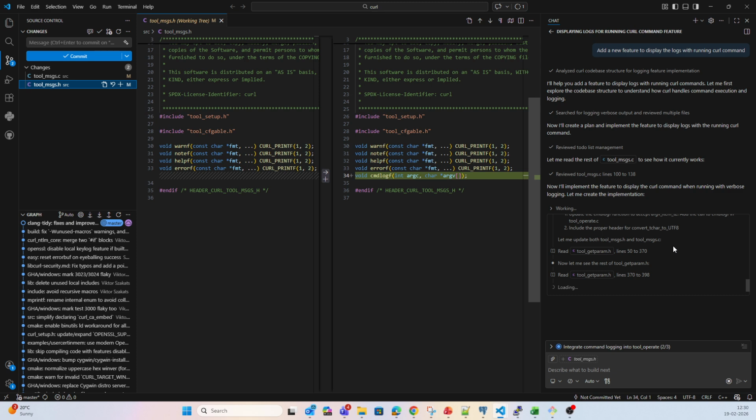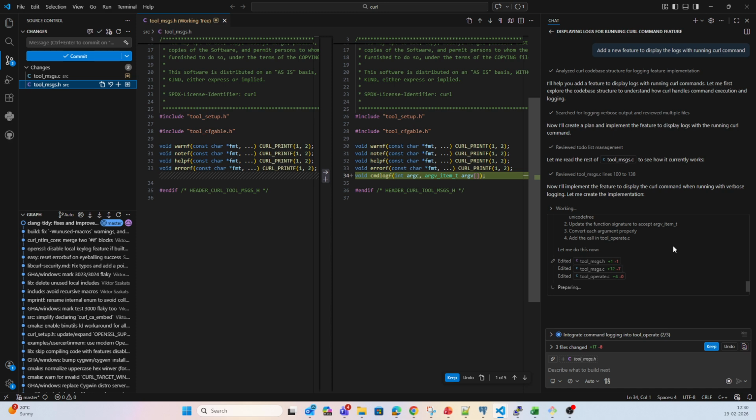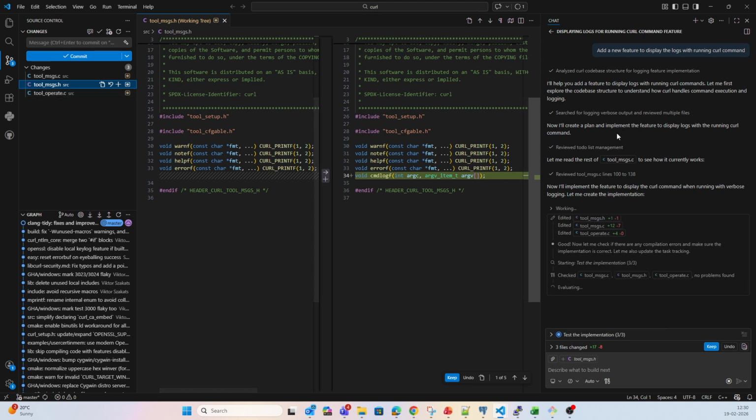Agent mode gives you flexibility to perform a task in steps. In case your prompt is not very specific and is generic, it will follow step-by-step instructions to complete the prompt. As part of this prompt which I had shared, for adding a new feature to display logs with the running curl command, I'll keep this as well.